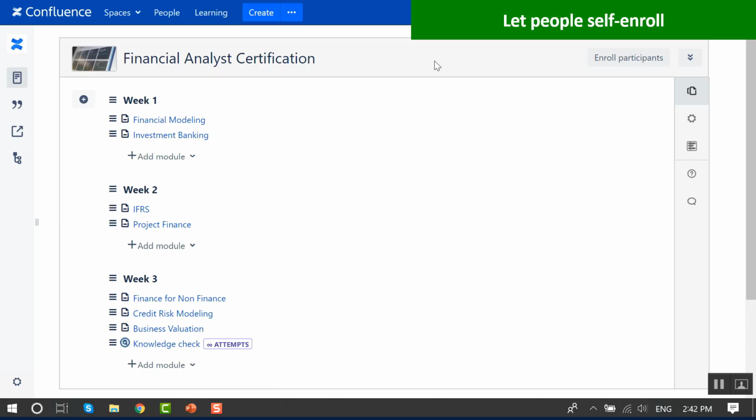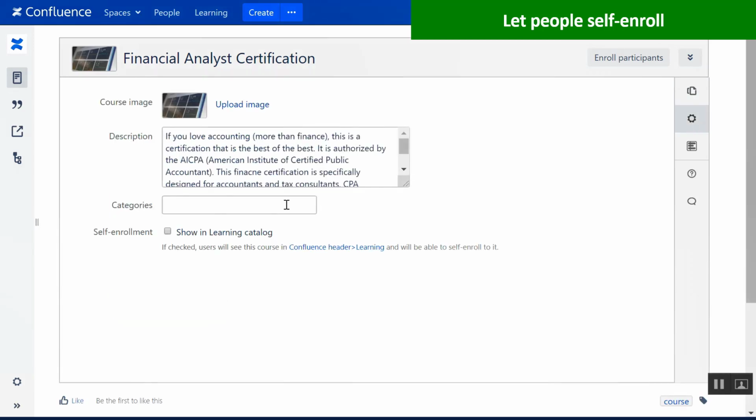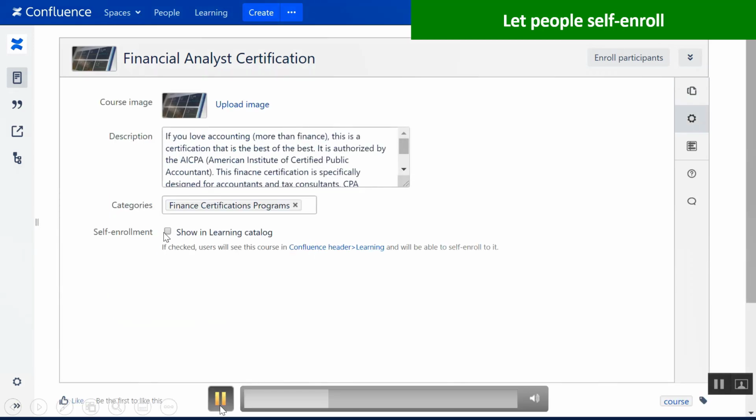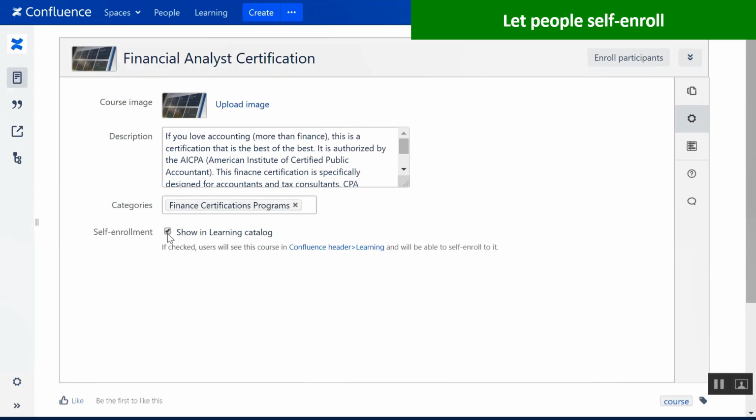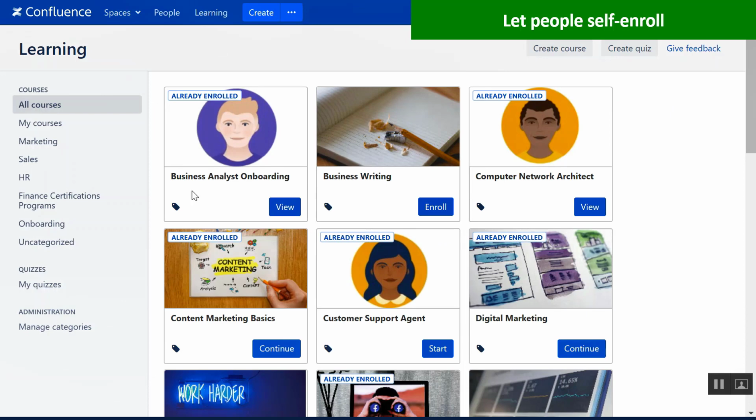It creates a culture of learning and development, where people are not forced to study something new, but they can browse a catalog of courses and choose the ones that they want to take. So to add a course into a catalog, you just need to do something in the course administration page. You pick a category you want to assign to this course and mark a checkbox to show it in the learning catalog.